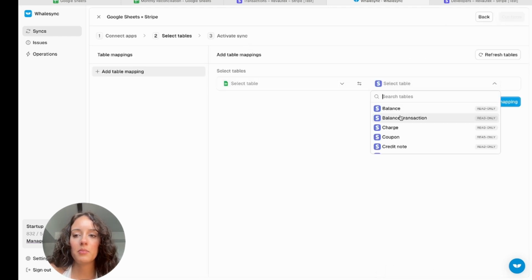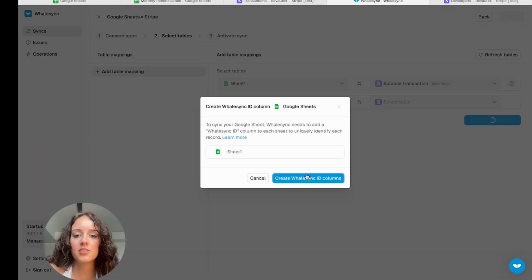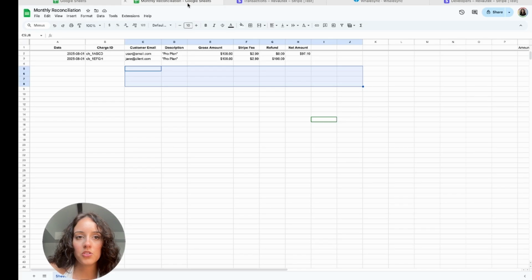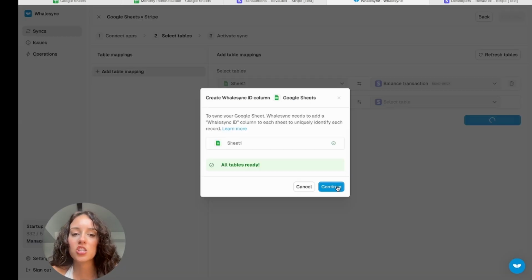And now I'm gonna do balance transaction and sheet one. Create table mappings. Create Whalesync ID columns. So you'll see it just created that Whalesync ID column. You don't want to move that around or change that. That is necessary for the sync to work.